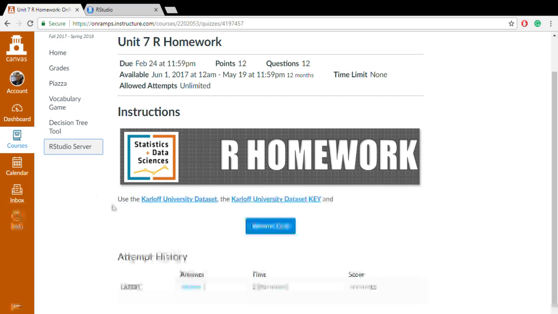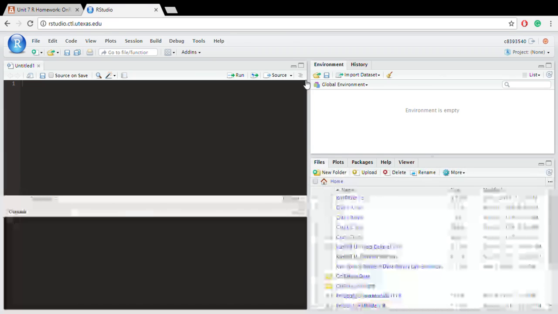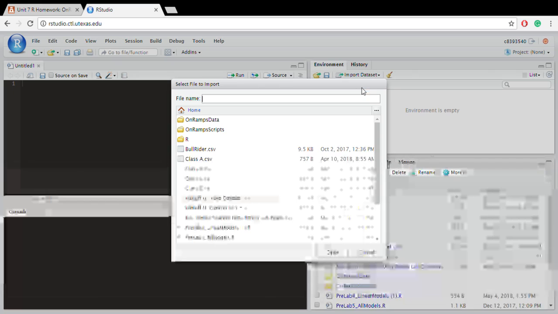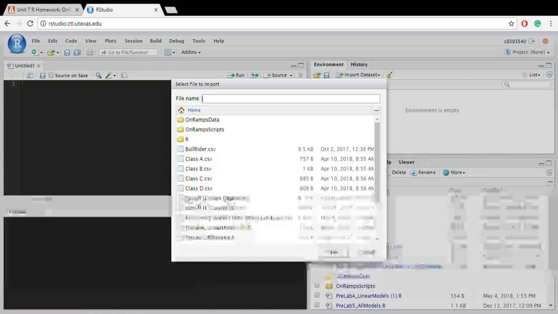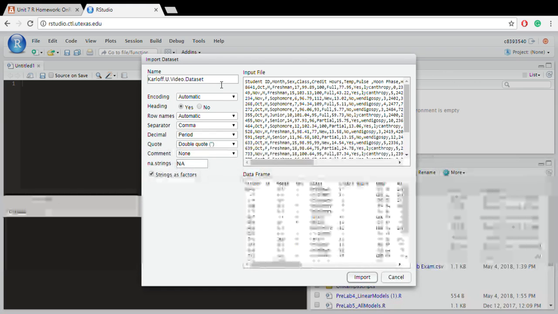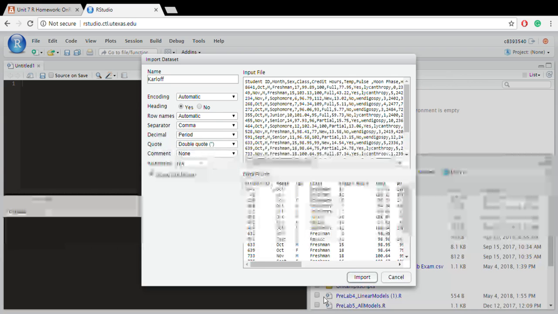The first thing we see is this: use Cardiff University dataset and Cardiff University dataset key. So we go here like how we always do, to RStudio, go to import dataset, choose from our local files, and we go to the section where it says Cardiff U video dataset. From here we can rename it, and I will name it Karloff. Remember to always check that the heading says yes. So it says yes. So we import it.